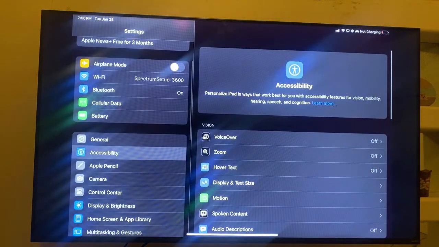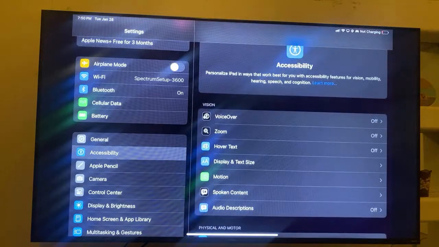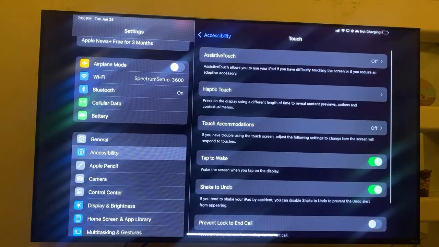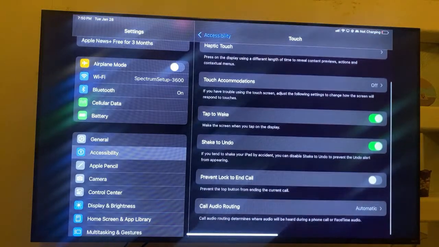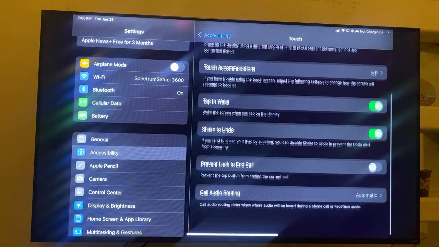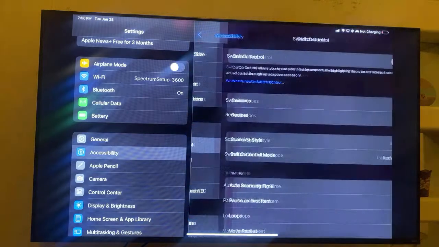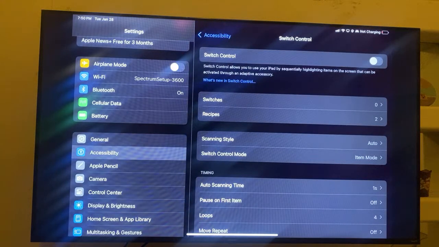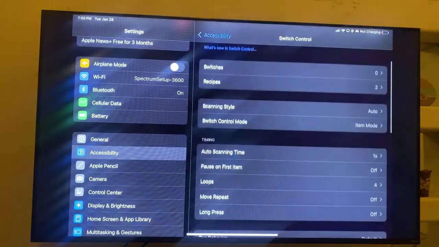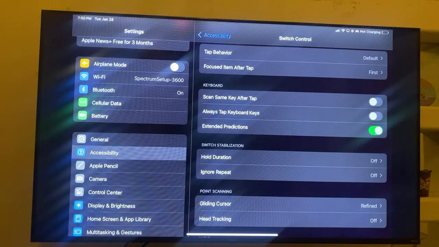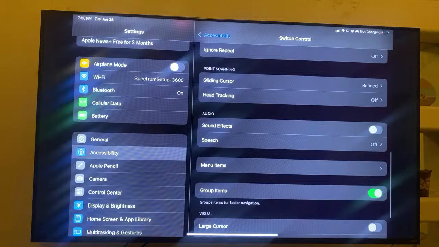I want to show once more before we continue. So, hover text, motions, descriptions, touch. Just this was just a description. No, no, no. Shift, undo. Okay, no. What is this? No, no, no.